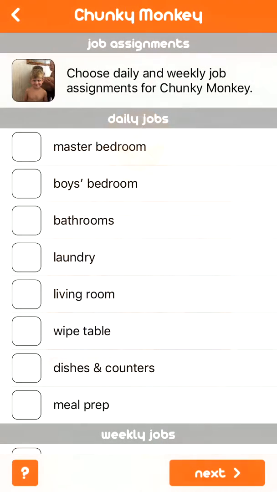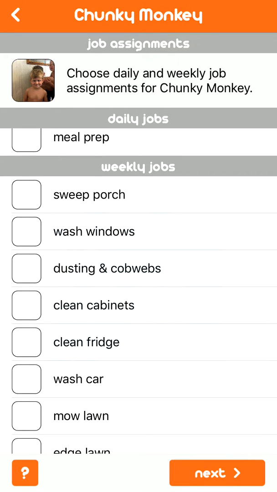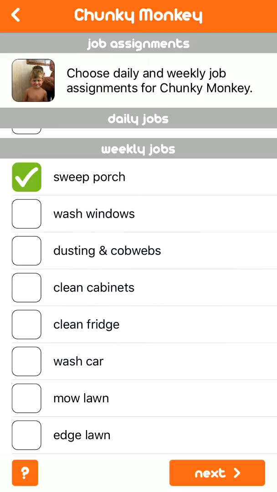Anyway, you tap there, and it's going to ask you, okay, so what's Chunky Monkey? I love that name. What's Chunky Monkey going to do? Well, he's going to clean the boys' bedroom, and he's going to clean the living room, and you know what? We're going to have him wipe the table. All I'm doing here is tapping, and it gives a little green check mark next to the job. And for his weekly job, he's going to sweep the porch, and he is going to clean cabinets.